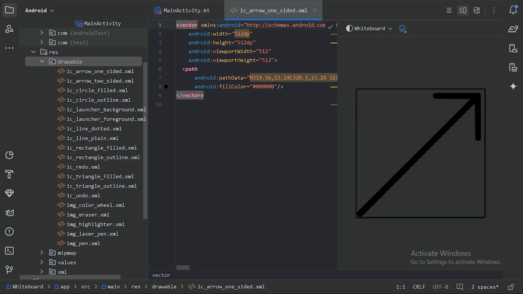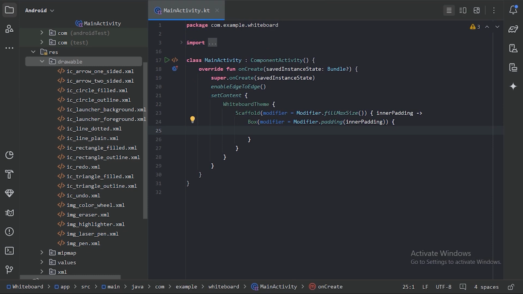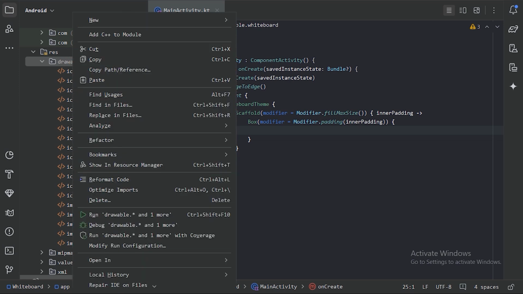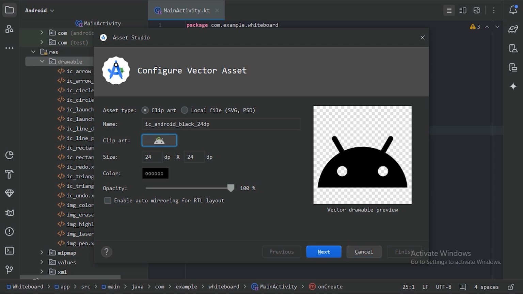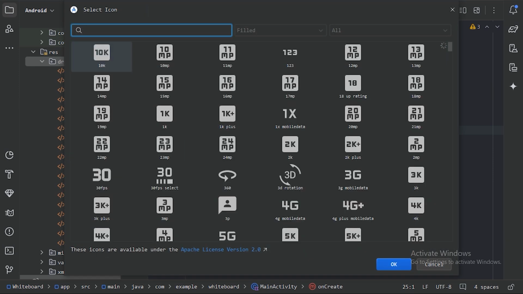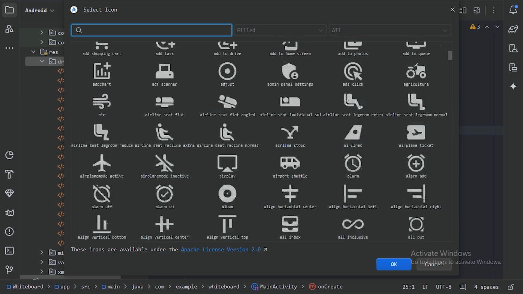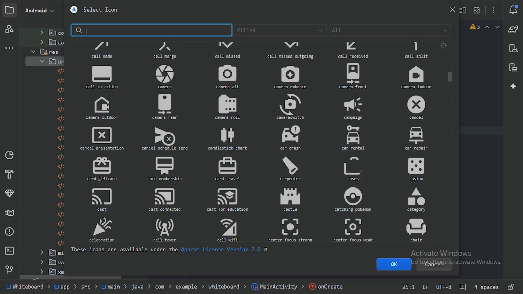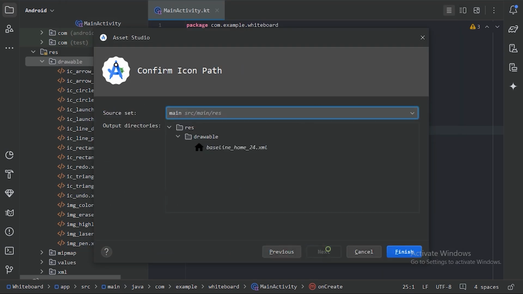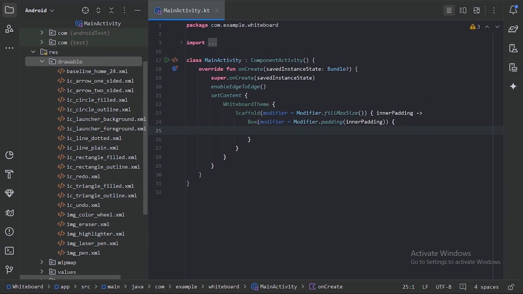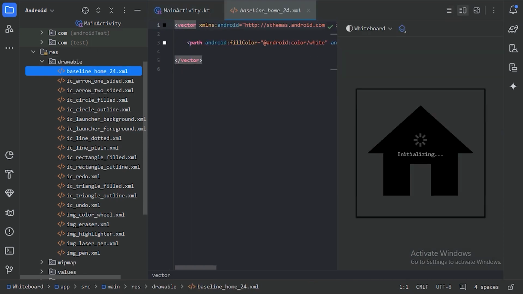Now let me show you how I got these icons. Few of the icons I have taken from this Android Studio itself. When you go to this drawable, new and vector assets, and we have this clip art. Let's click it, and here we have the different icons we can get. Suppose we need the home icon, so we can search this home icon, and let's take this one and press this OK and press this next button and finish, and we have a new icon in our drawable package.